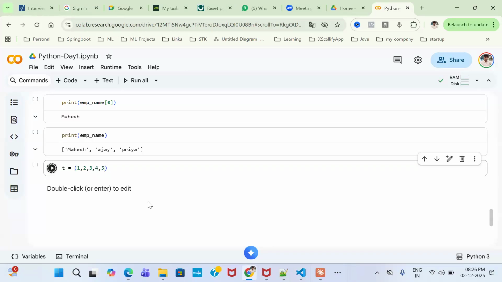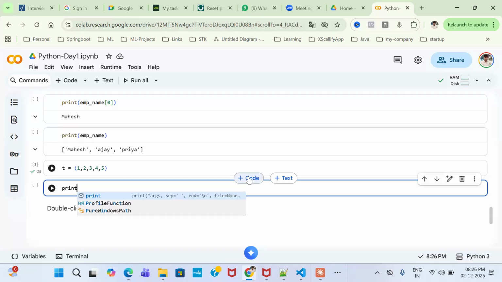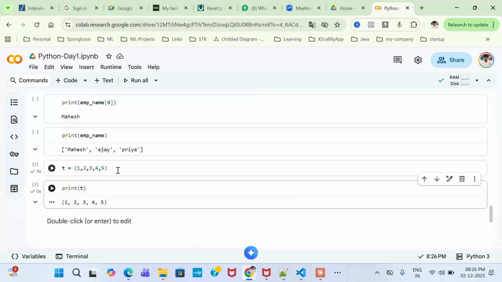If you want to print it, you can print it. So let me print t. It displays 1, 2, 3, 4, 5. Just like a list, it also contains a collection of items. We can store items, and it also maintains the order. You can see that I have added 1, 2, 3, 4, 5, and in the same order I'm getting the print also. So it maintains the order.